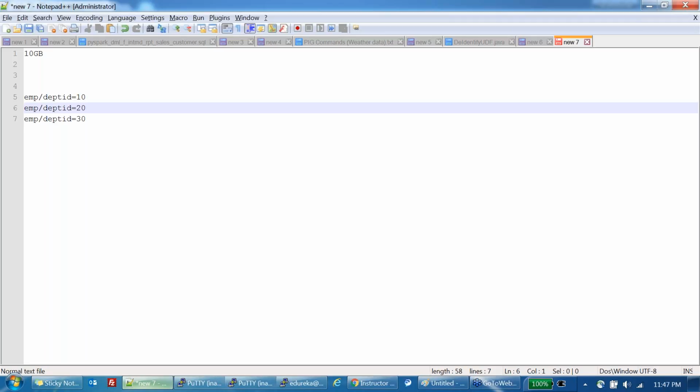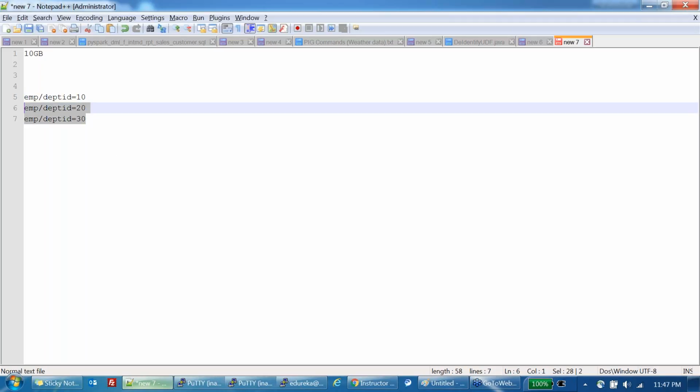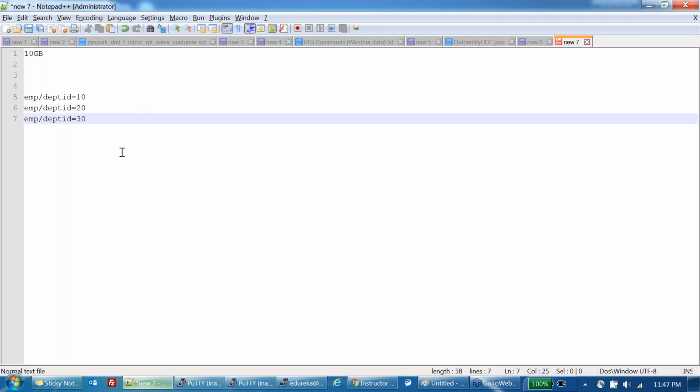If one of your partition values is skewed, let's say out of this 10 GB, 9.9 GB belongs to department ID 10, the others would create very small files. Right? So you should be very careful. You should know your data and everything. It comes with use. It comes with experience. It comes with looking at your data. Right? So this is partitioning.